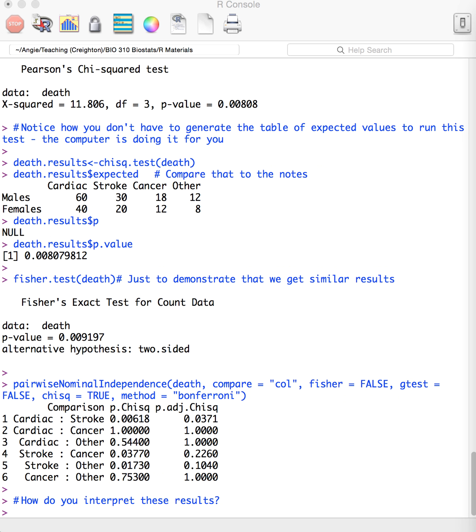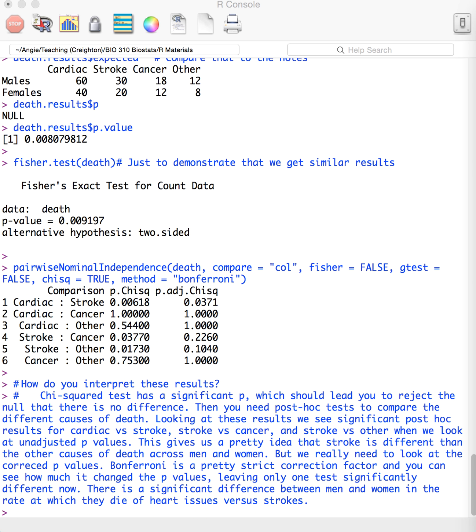How do you actually interpret them? Alright, well, because we had that initial significant result for our chi-square test, we reject the null hypothesis that there is no difference. We conclude that there must be a difference between the sexes in the rates at which they're dying of these different causes. But we need some post-hoc tests to compare the different causes of death.